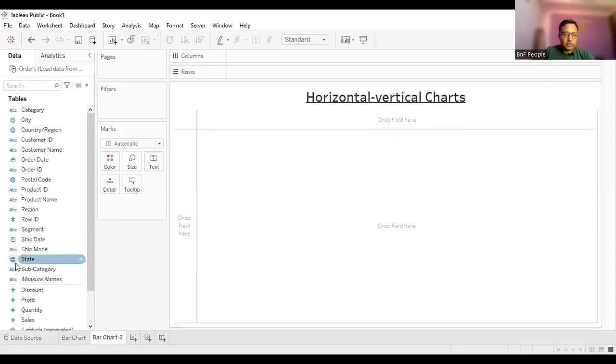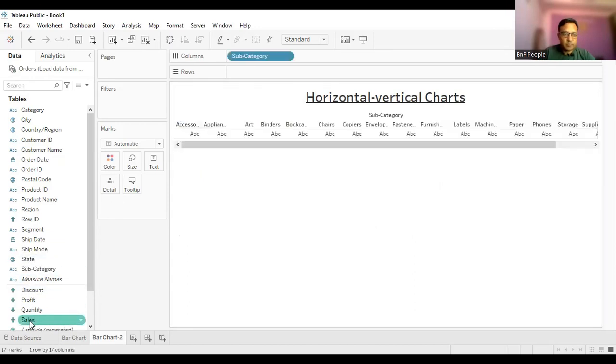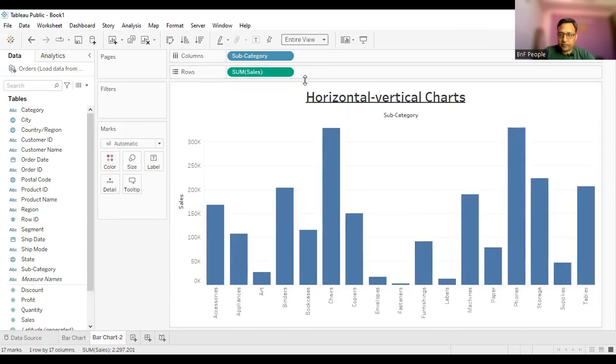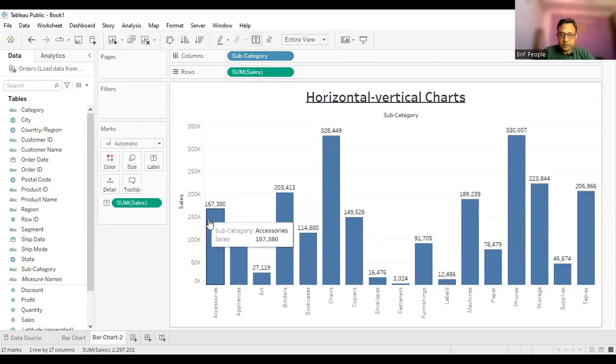Now again we are doing the same thing, selecting subcategories into column and the sales into the rows. See, this is your next chart, and by applying the same thing, here is standard, apply entire view. Similarly, sales in label, right? So now you can see the chart is in another format, and this is also a bar chart, just a matter of exchanging the rows.